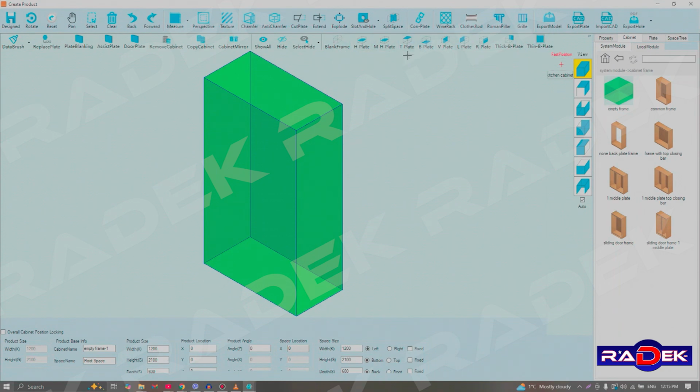For example, the H plate button is for adding a horizontal plate or panel. The MH plate is a modular horizontal panel that can be repositioned if dowels are added in the design. The T plate button, for example, is for the top plate. The B plate is for the bottom plate. V plate is to add a vertical plate, and the L plate and R plate are the left and right plates. To add any of these elements, we simply click the corresponding button and the software places it automatically.